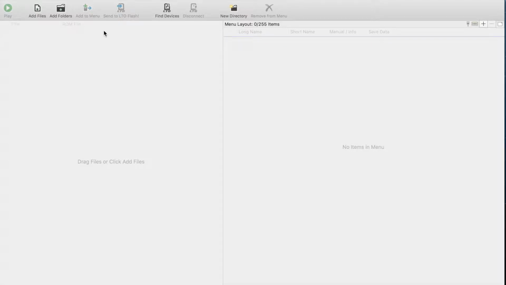And this is what it looks like. This area right here is the section where all your ROMs will live. This will be every ROM that you have in whatever folder you choose will show up here. And then this is the menu layout that shows up on the LTO Flash cart when you're on your system. So there's two ways to add ROMs.